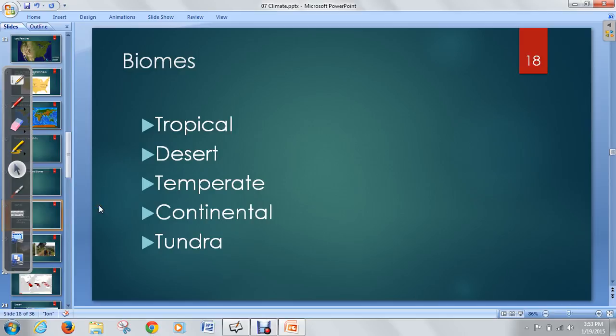the different biomes. Okay, so there's the tropical biome, the desert biome, temperate biome, continental biome, and the tundra biome. These are just the five main ones. There are subcategories and subcategories of these, and you could obviously be much more specific, but these are the five big ones that we want to know. So let's look at each one of these.